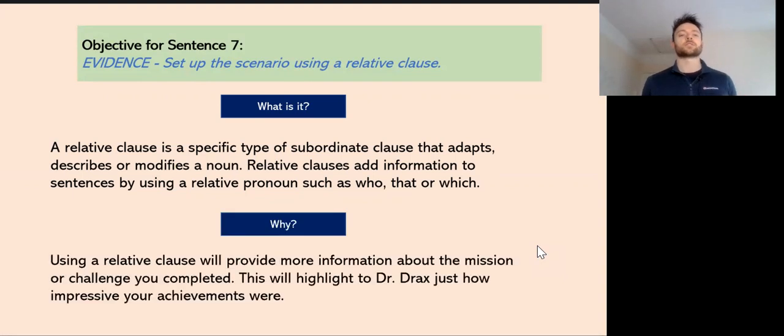Now, why are we doing this? Well, using a relative clause will provide more information about the mission or challenge you completed, okay? So we'll be using the mission or challenge as a noun, and then we'll add the relative clause in. And this will highlight to Dr. Drax just how impressive your achievements are, okay, or were, okay?